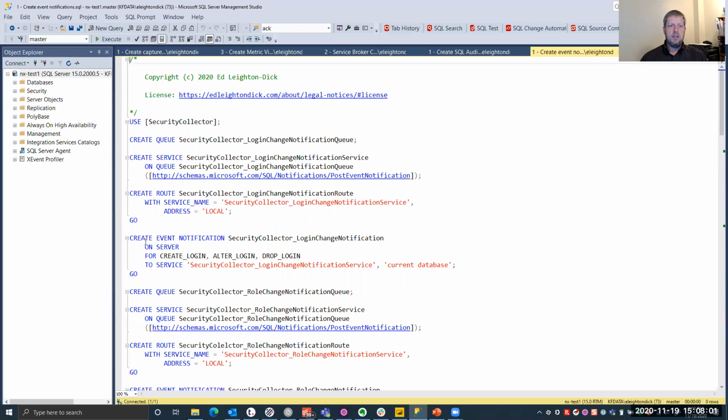But the most important piece of information here is the event notification itself. So create event notification on server. You can also say on database for certain types of events, depending on which level it runs at. For, in this case, create login, alter login, and drop login. And then I want to send that to the Service Broker service.